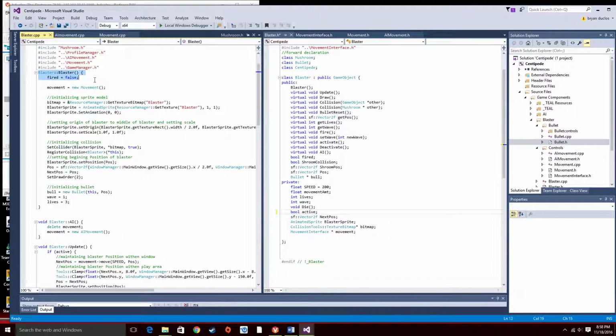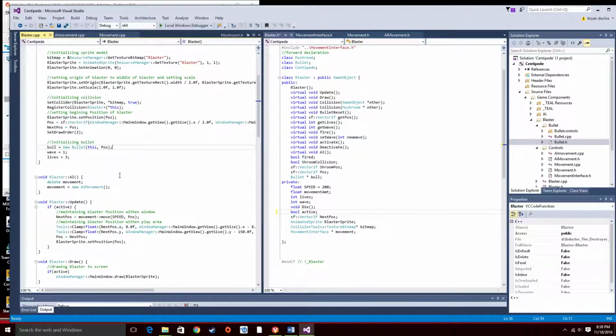So here we're initializing the blaster. I don't have a factory for the blaster. Well, I kind of do. I have the player profiles, which we'll look at a little bit later. I don't ever delete blasters, and I don't ever delete the bullet. I only have the AI and the regular, so the player profile keeps track of them. But we'll look at that a little later.